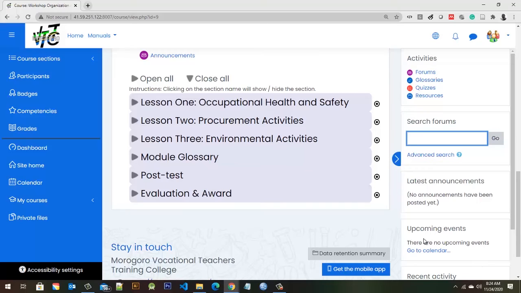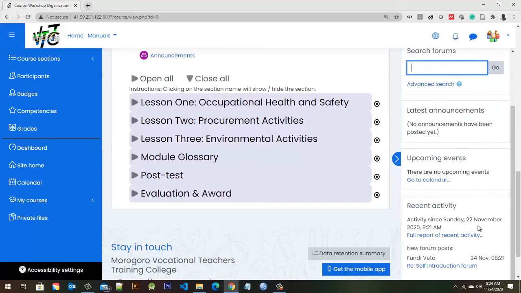Also, we have upcoming events or upcoming activities, and anything that needs our attention at this time, we are going to see in this part. Also, we have a report of recent activity, the things which you have done on the platform. You can also see them on the recent activity report.